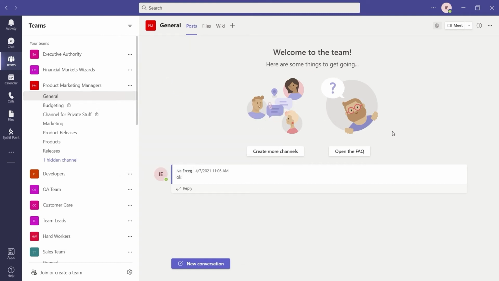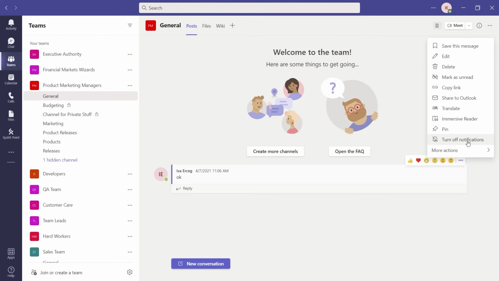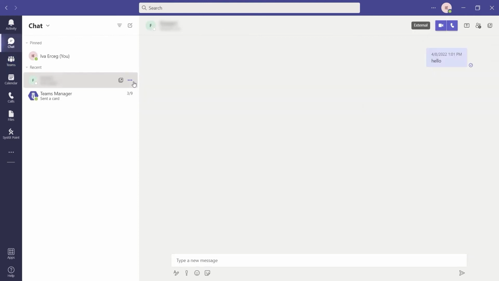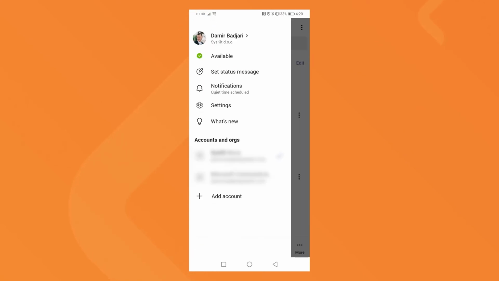If there is a conversation within your channel that you wish to mute, go to the top right corner of the original message and select More Options, turn off notifications. To mute an entire chat with the other user, hover over their name in the chat section, choose More Options, Mute. To customize your mobile app settings, click on your image in the top left corner and choose Notifications.